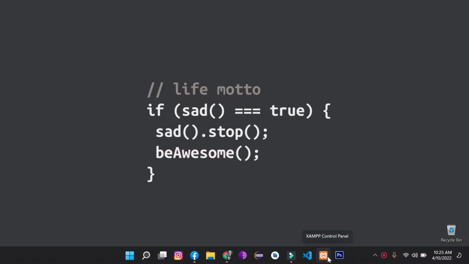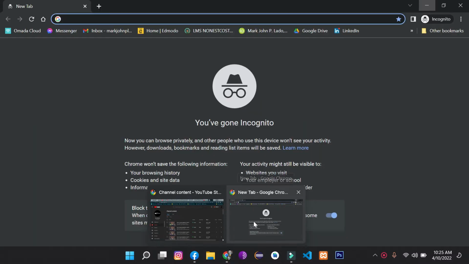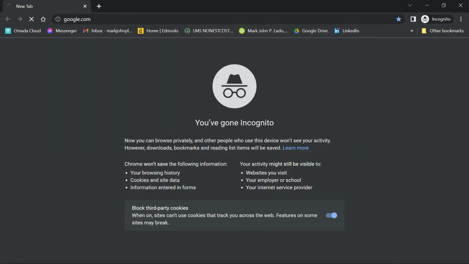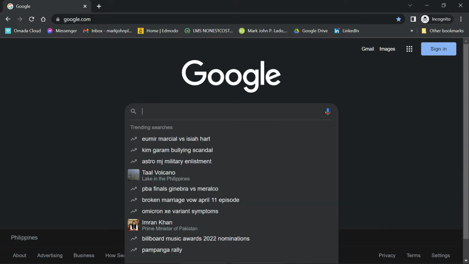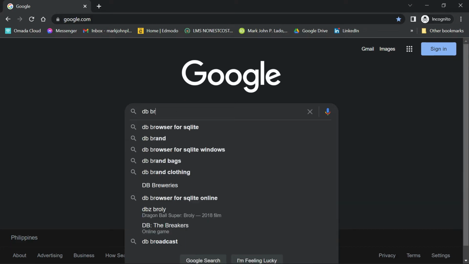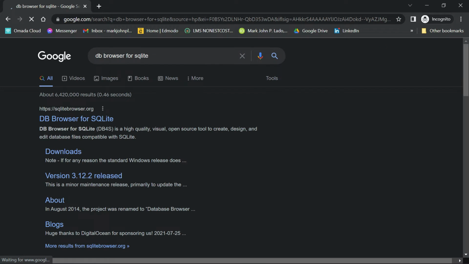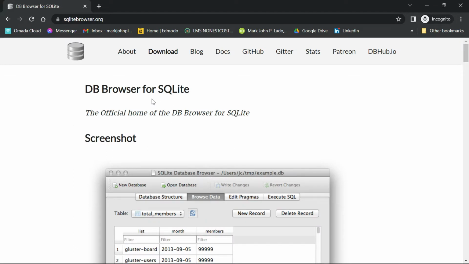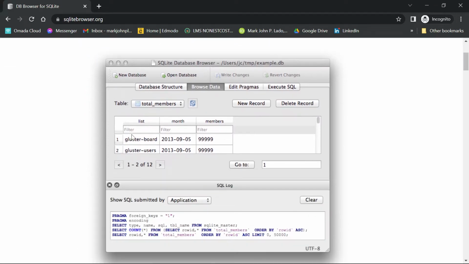So today I am going to demonstrate how to download and use the DB Browser for SQLite. So open your browser, then go to google.com, then search for DB Browser for SQLite. Then the first result, you can click this one. This is the sqlitebrowser.org website. Then this is the interface, or the screenshot, of the DB Browser for SQLite.